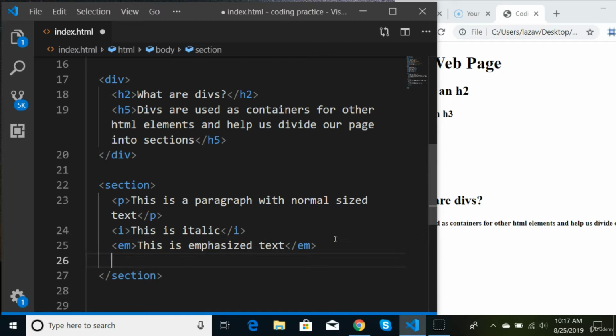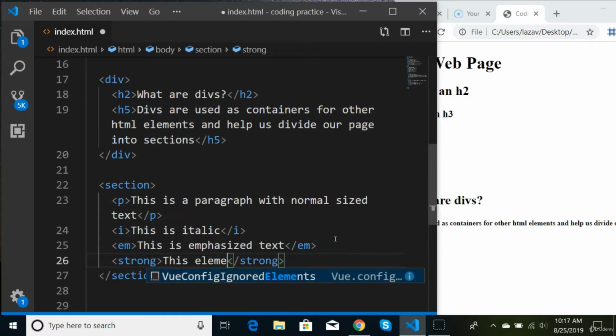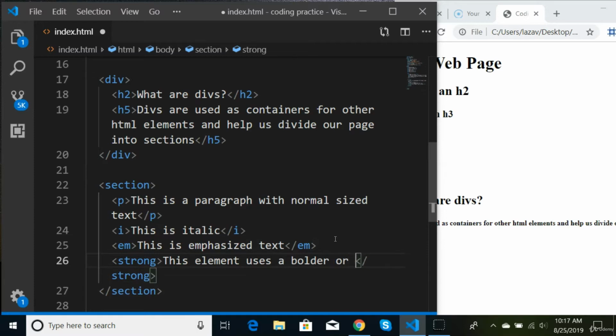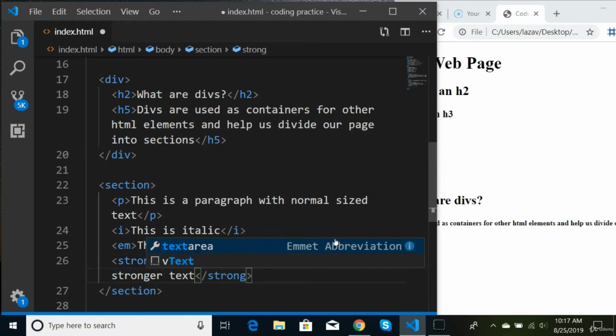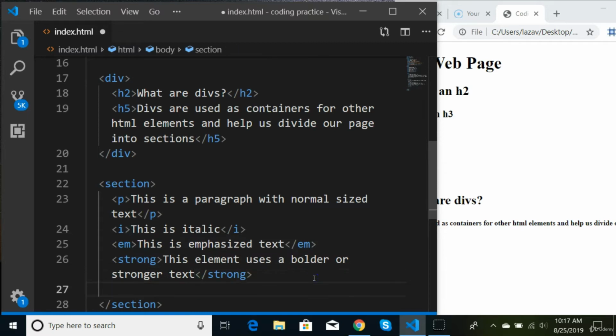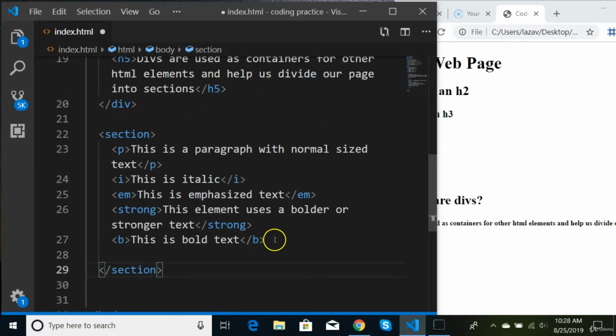Next, I'm going to do strong. Strong is another element, and that is going to be bold text. So this element uses a bolder or stronger text. Okay. And then finally, what else should we use? Let's do actual bold. B, there's one for bold. And see if that's different. This is bold text.